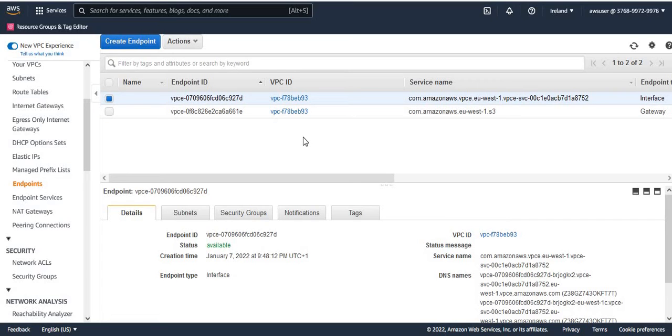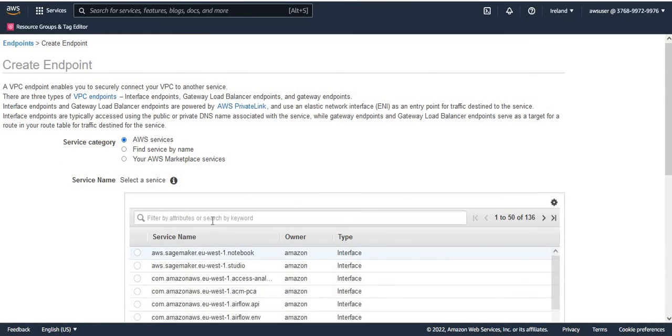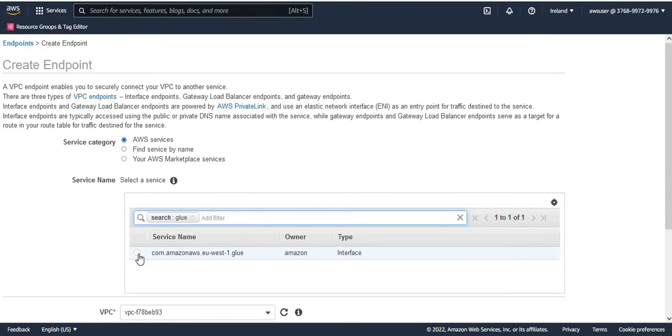We have created the S3 gateway endpoint. Now we are going to create a VPC endpoint for Glue. So let's click on create endpoint again. And this time we are going to select again AWS services, click on Glue, and select com.amazonaws.eu-west-1.glue.